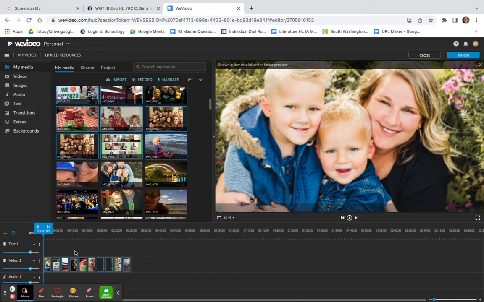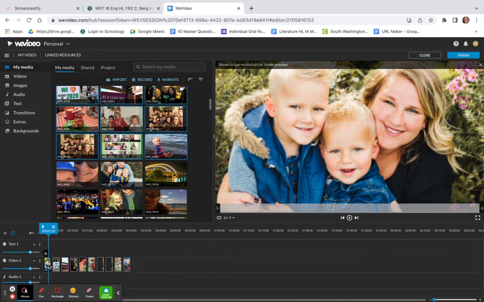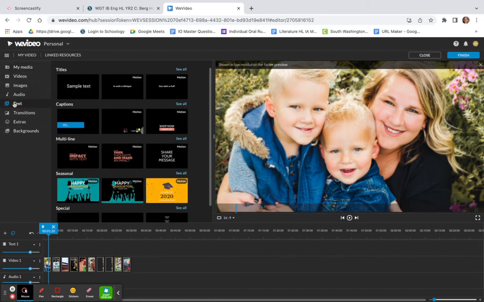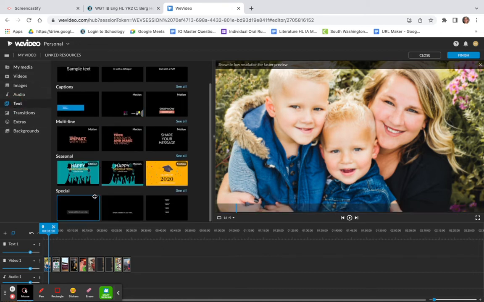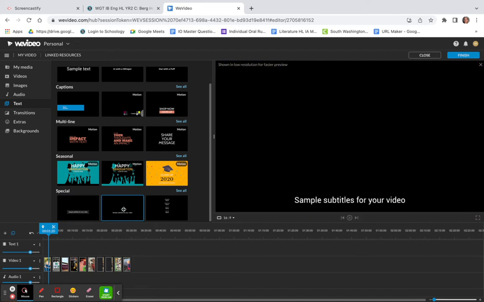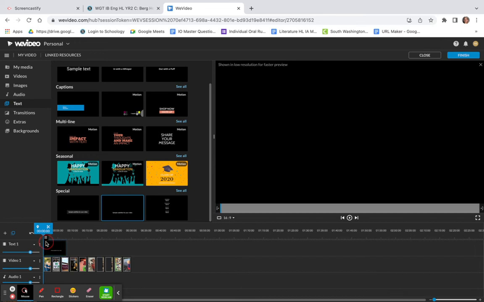All right, so now how do you add words onto the pictures? Super easy. You go up here on the left. Remember, the left-hand side is going to ground you. Click text. And then I like this really simple one. If you scroll down, it's at the bottom, and you just drag it wherever you want it here.